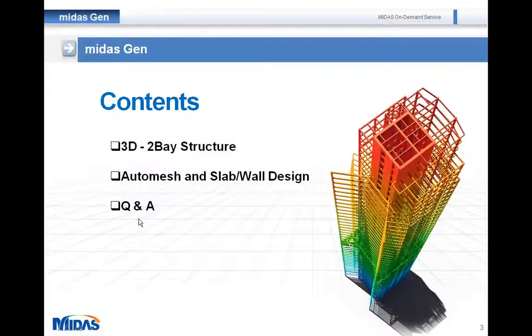Here is the content for today's webinar. I will practice a 3D two-bay structure for those who are not familiar with MIDAS Gen, and slab wall design with more advanced features.